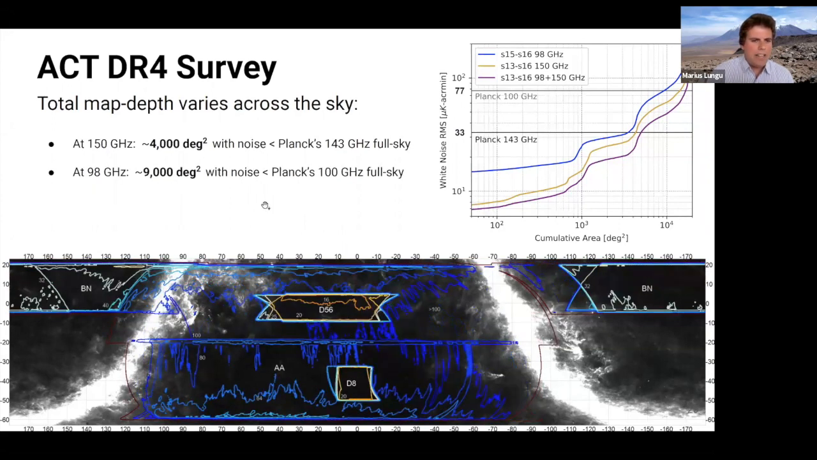Here we see the 98 gigahertz equivalent. At this frequency, we have almost 9,000 square degrees with noise that's comparable or better than Planck's 100 gigahertz full sky map, and these are white noise levels. You can see that some of the coverage is slightly less deep, and this is because we only started observing with our dichroic array, which contained the 90 gigahertz channel, in later seasons.